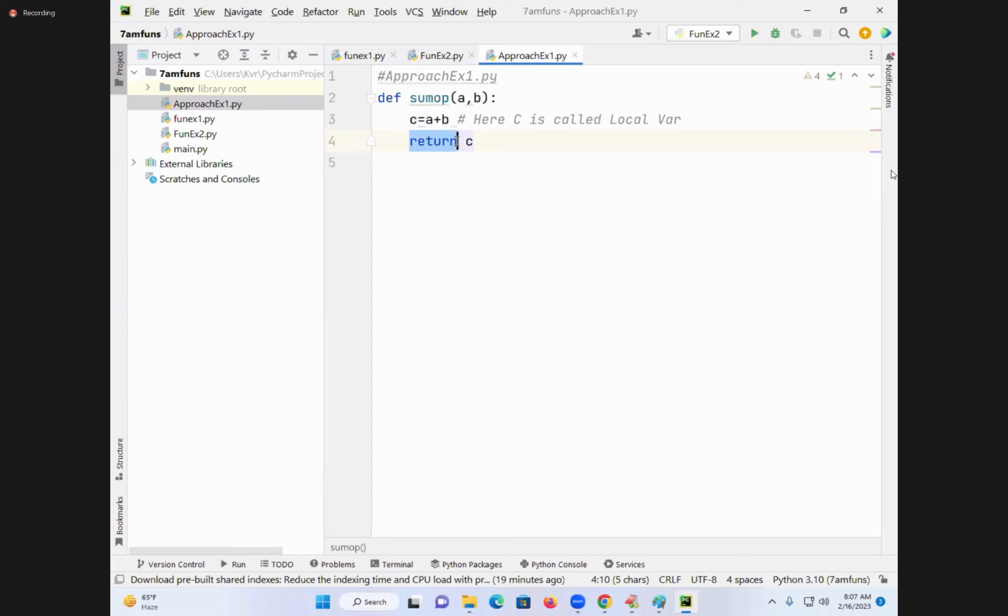Return is a keyword which is used to return a particular local value or any function processing logic will be returned. Return of what? C. This entire thing is known as what? What is AB called? What is C called? What is the return here? Keyword. Here return is a keyword used for giving the result back. That's all.